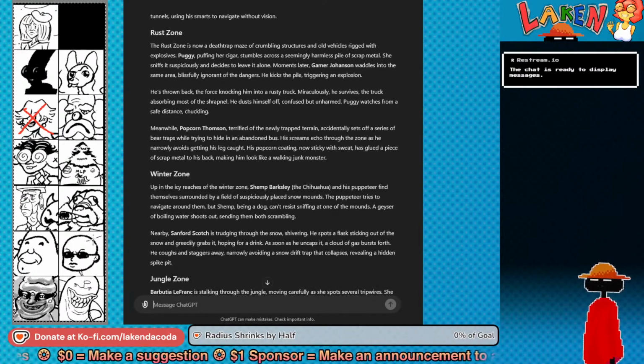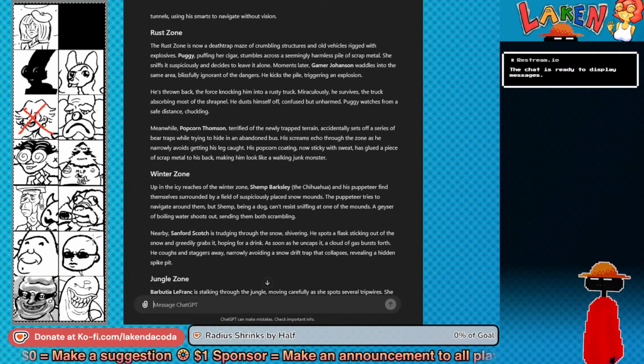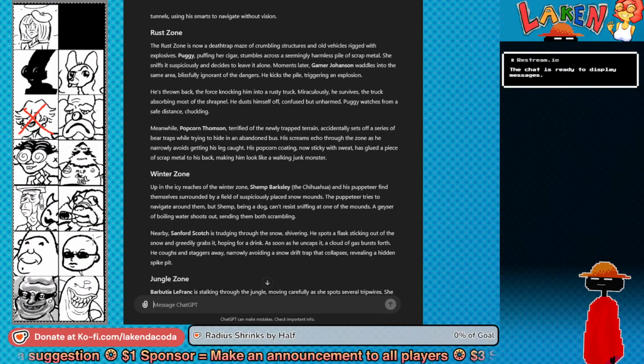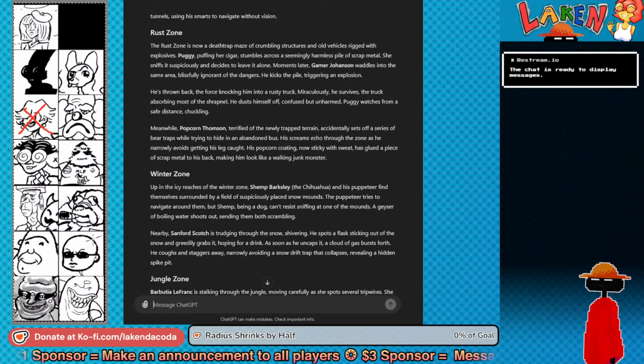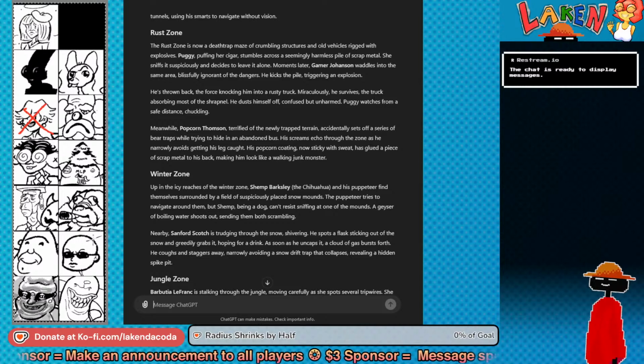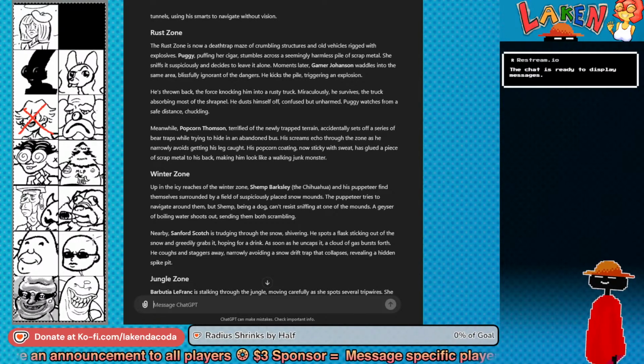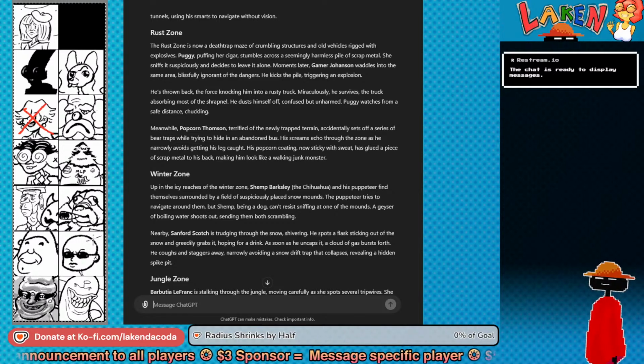The Rust Zone is now a death trap maze of crumbling structures and old vehicles rigged with explosives. Puggy, puffing her cigar, stumbles across a seemingly harmless pile of scrap metal. She sniffs it suspiciously and decides to leave it alone. Moments later, Gamer Johansson waddles into the same area. Blissfully ignorant to the dangers, he kicks the pile, triggering an explosion.